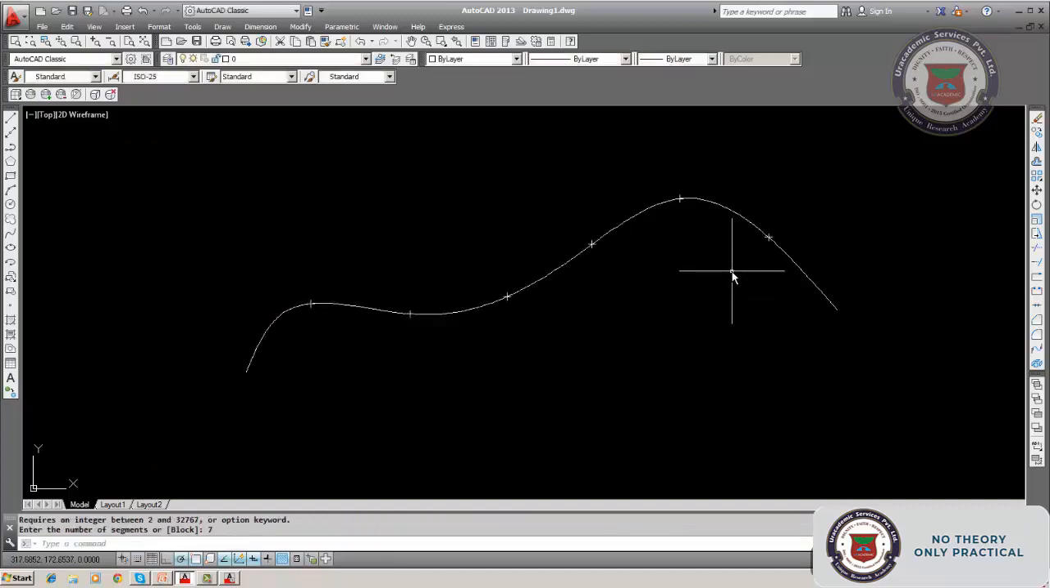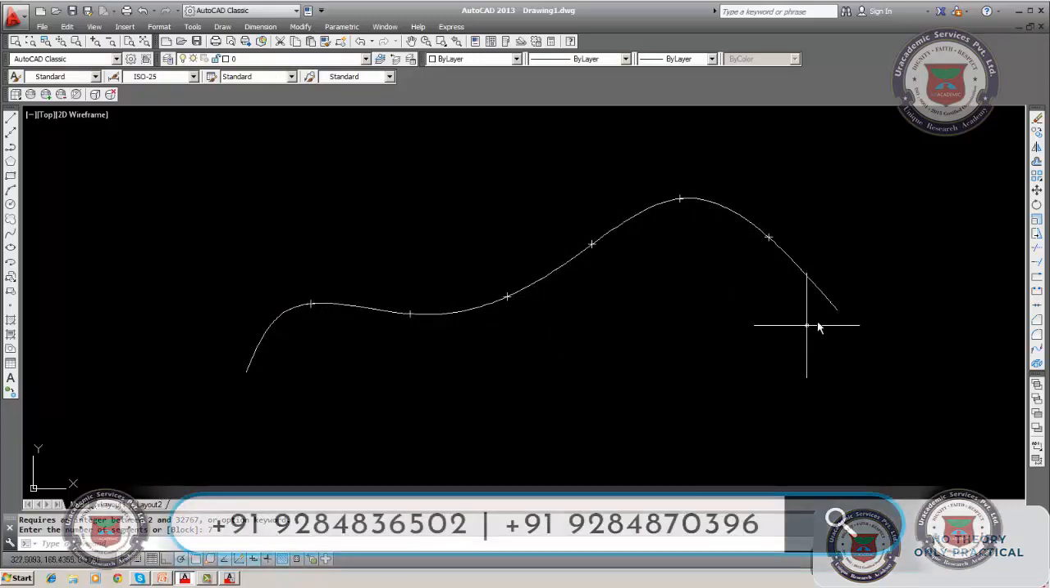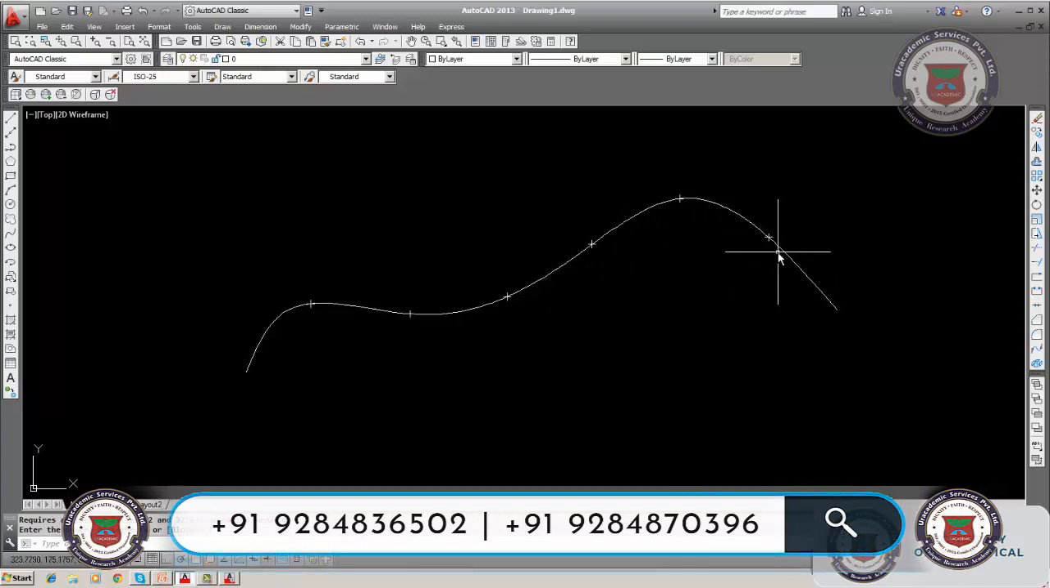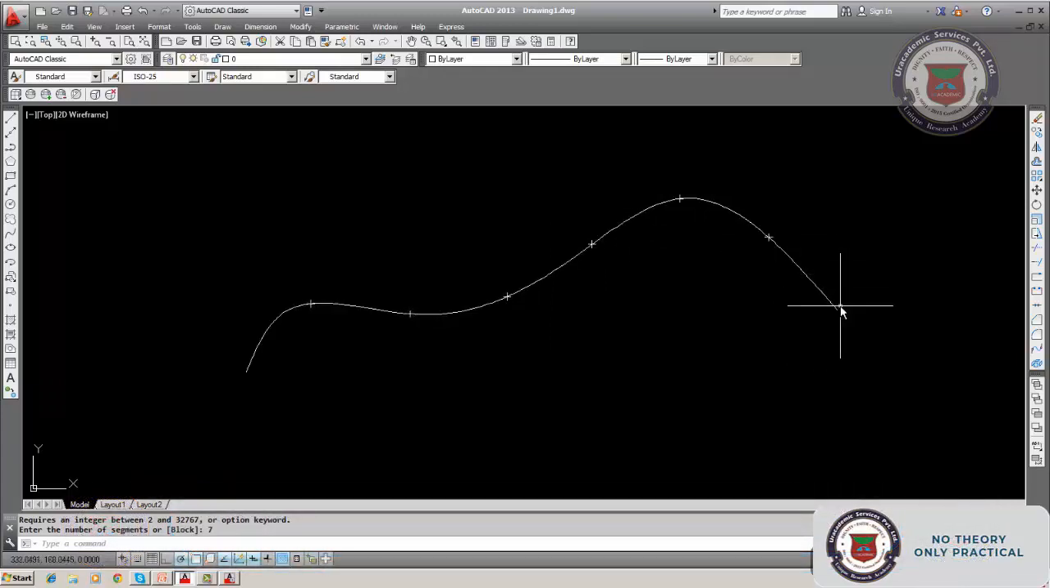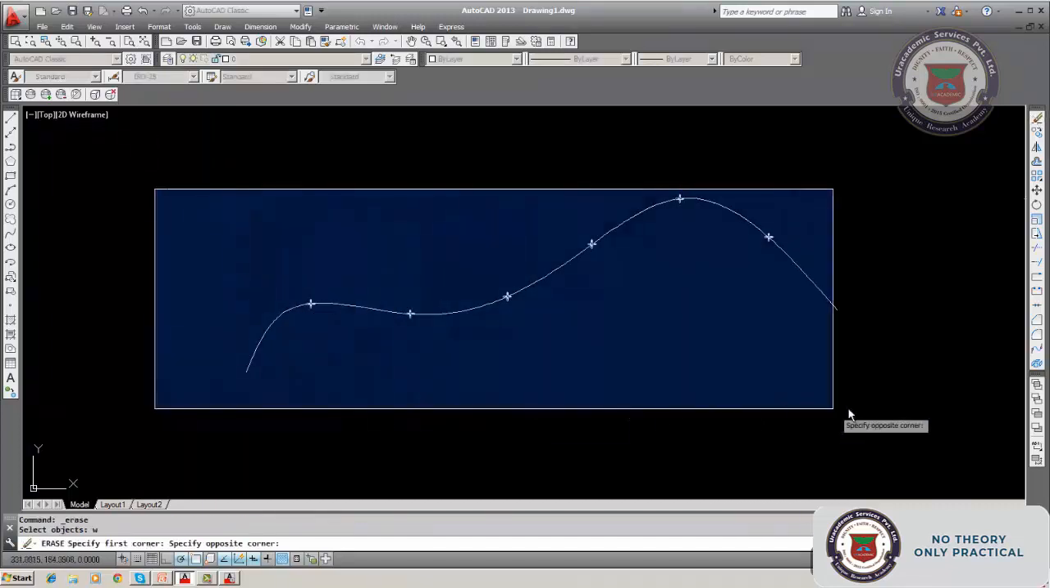Say 7 segments, 7. 1, 2, 3, 4, 5, 6, 7. It means divided means this length is equal to this, plus this is equal to this, this plus this is equal, this plus this is equal, all are equal lengths. This is the meaning. So any lines can be divided, curved, straight, circle, or anything can be divided by using these points.